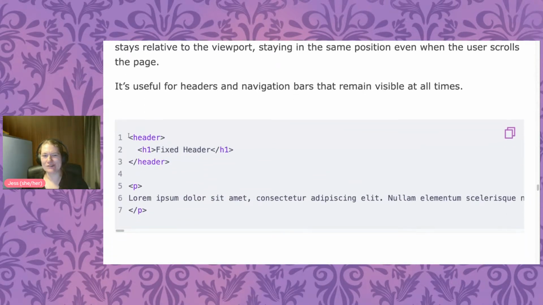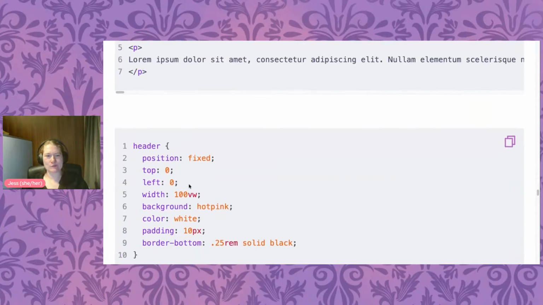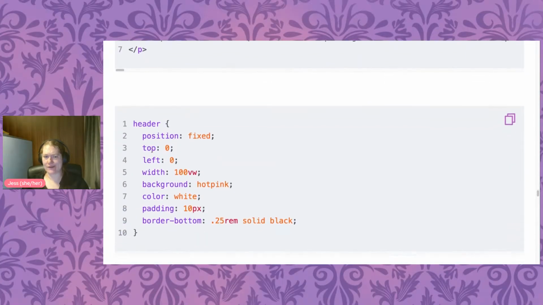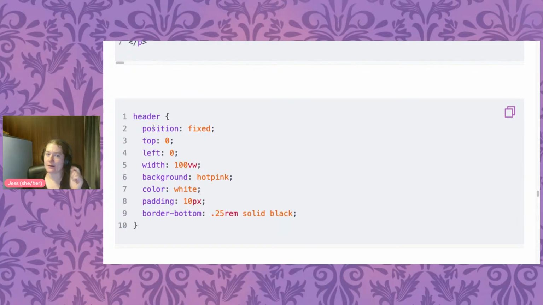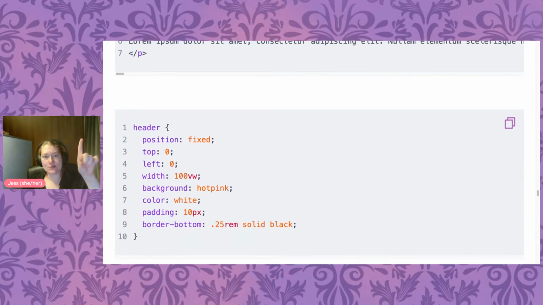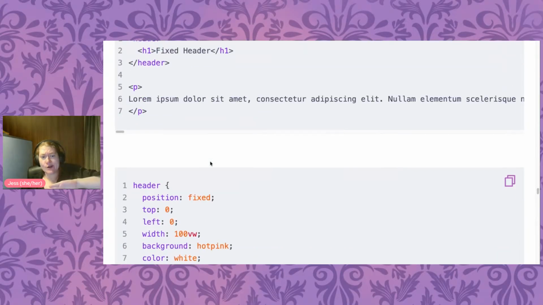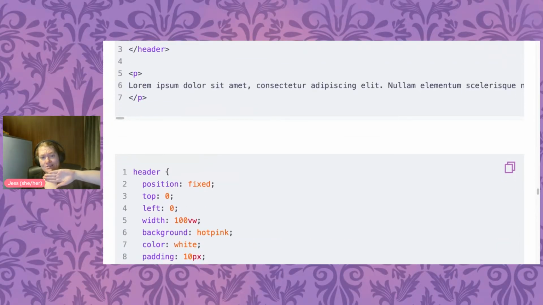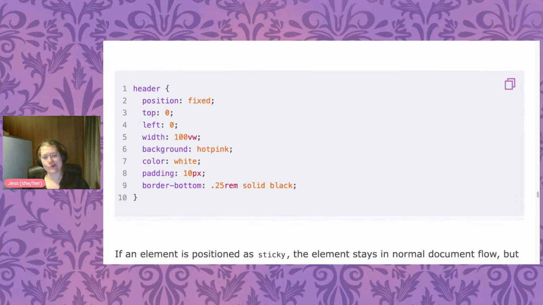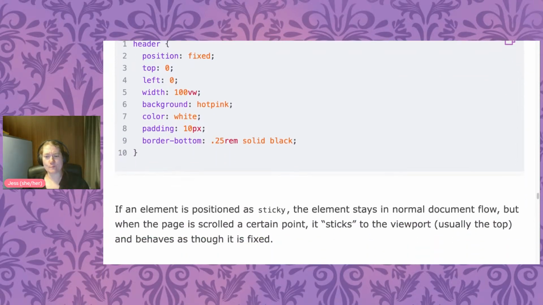Here we've got our code, we've got a header, nice, that H1 for fixed header. And here we've got a paragraph from Lorem Ipsum. Here for our CSS, look at this. Our header, I'm saying, look, I always want that H1 that says fixed header. I always want that to show on my screen, even if I scroll around, even if I move.